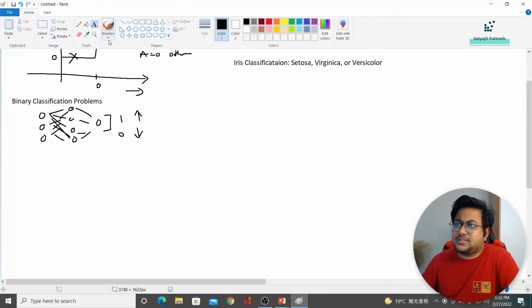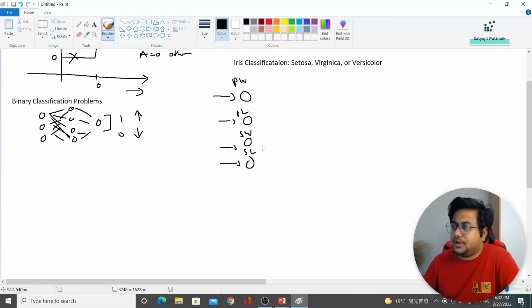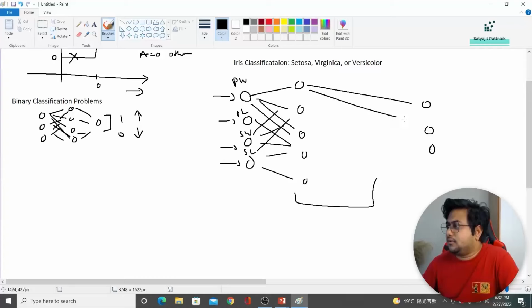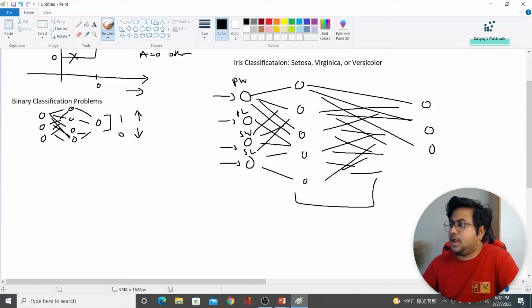Now in this kind of scenario, how many inputs do we have? Let's say petal width, petal length, sepal width, sepal length. There are 4 neurons and these are your hidden layers. I will not draw these hidden layers in depth. These are very messy networks. There are some hidden layers and there will be 3 neurons in the output. This is your setosa, this is your versicolor and this is your virginica.